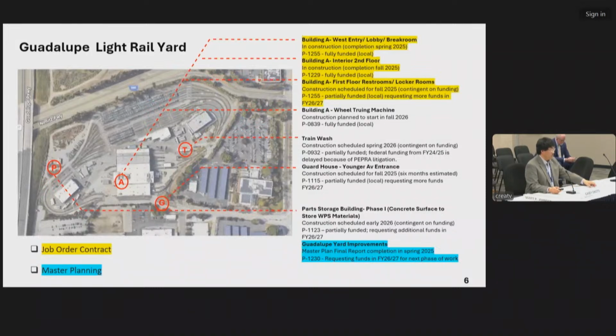So another area I wanted to cover is what we're doing on transit facilities, and I'm going to go ahead and use the Guadalupe Light Rail efforts as an example. So on this graphic, you'll see a map that shows the Guadalupe Light Rail Yard and then some color coding with a list of things.